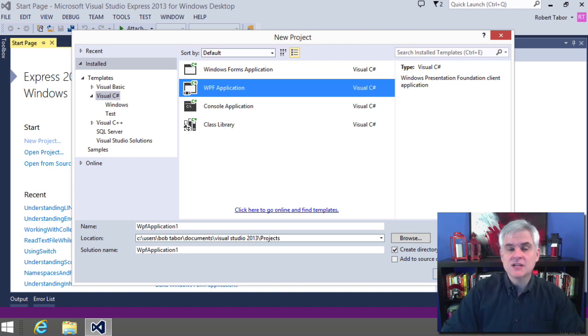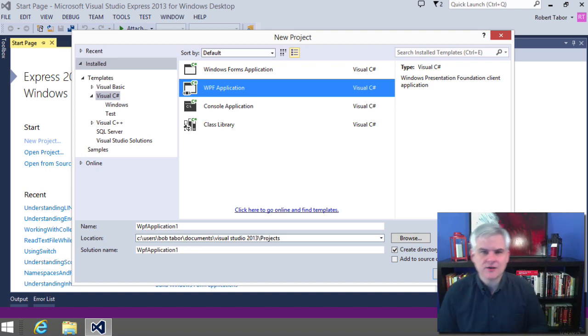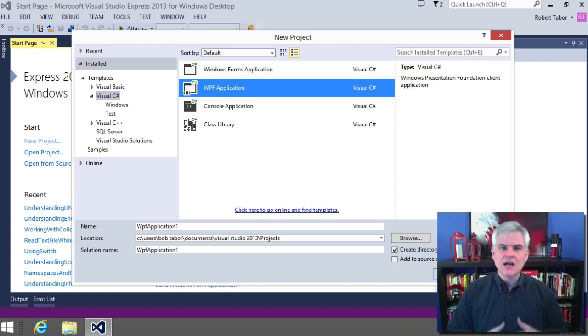So WPF stands for the Windows Presentation Foundation. It's actually a subset of the .NET Framework class library, and its specific job is to allow you to create native Windows applications, as opposed to web-based applications or console applications like we've been building up to this point.